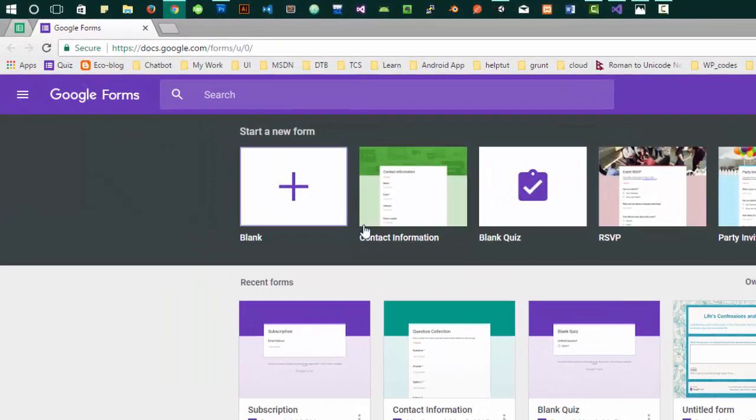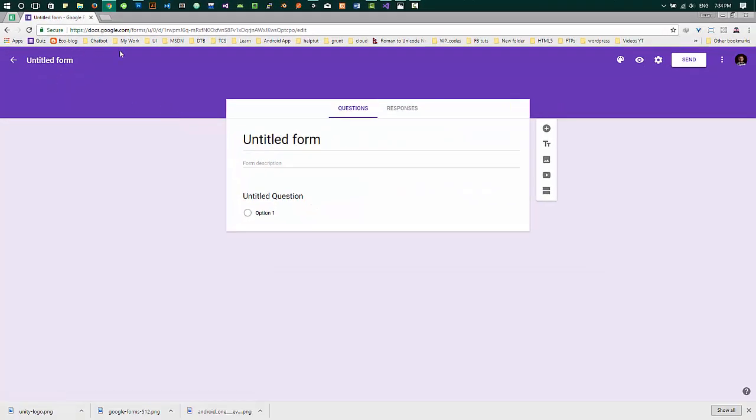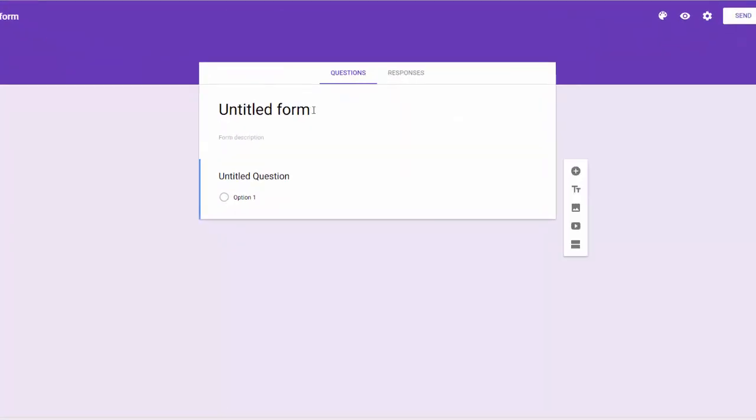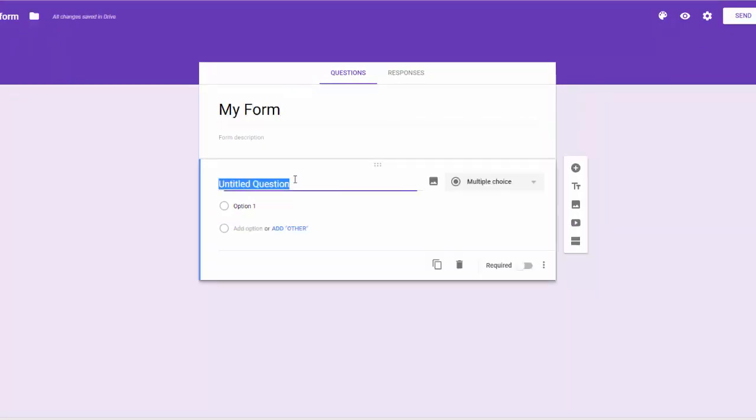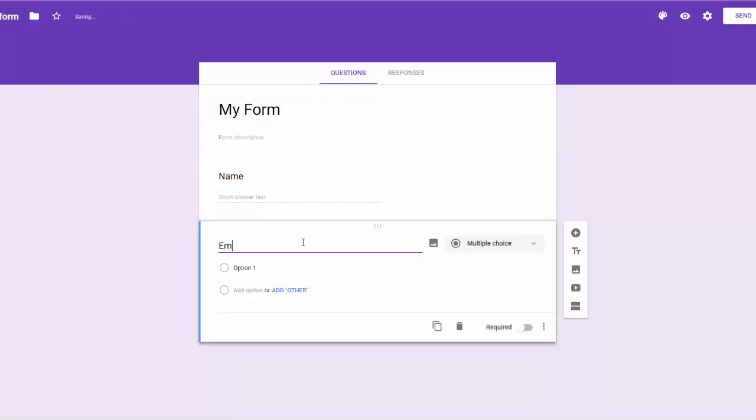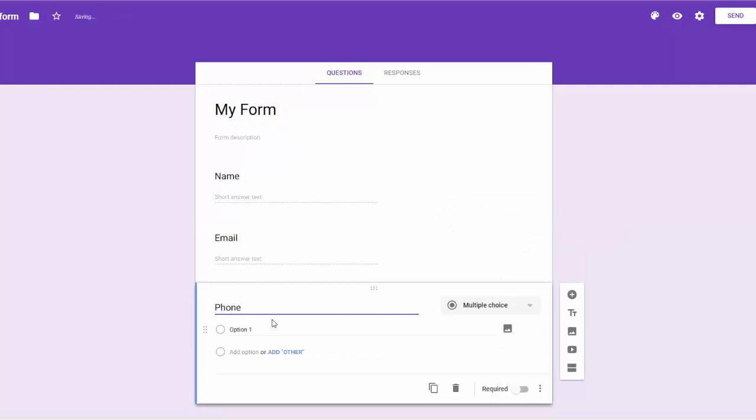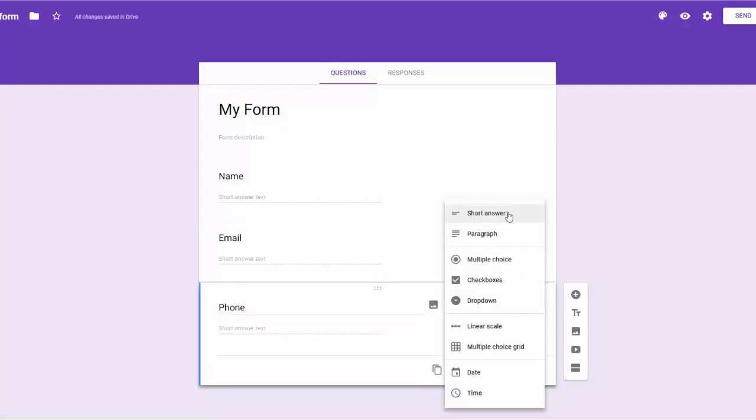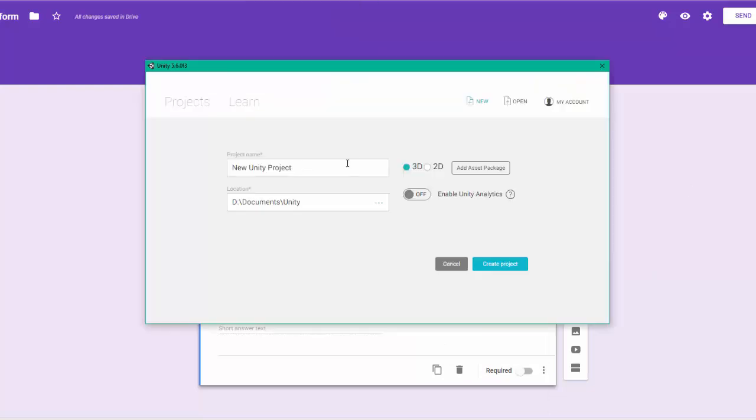First off, let's create a Google form. Go to Google Docs and choose Forms, and then start with a blank form. Give it any name. Now also start adding entry fields for your form. As this is a simple form, I'll add name, email and phone number only. After the form is created, leave it open and move to the Unity app.